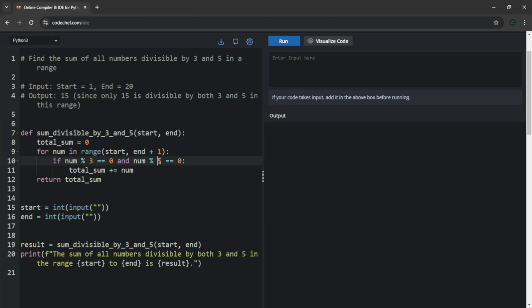Then for each number we check if it is divisible by both 3 and 5 using the modulus operator. If true, we add it to the total sum. Then finally we return the total sum. Then we take the user input, the start and end of the range, from the user. Then we calculate the result using sum divisible by 3 and 5, and finally we display the result.